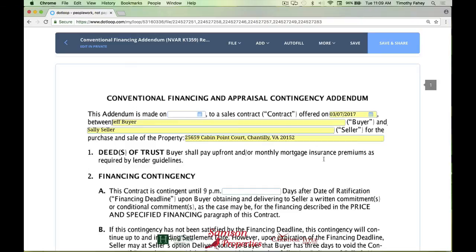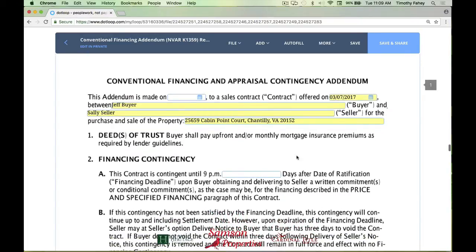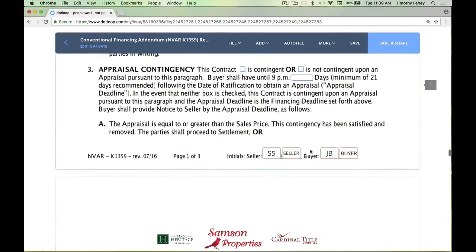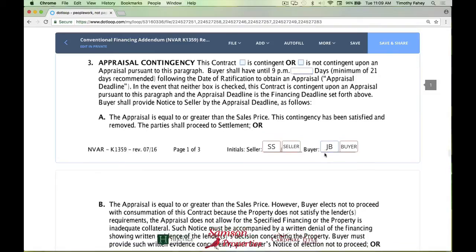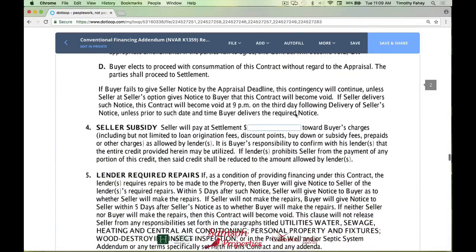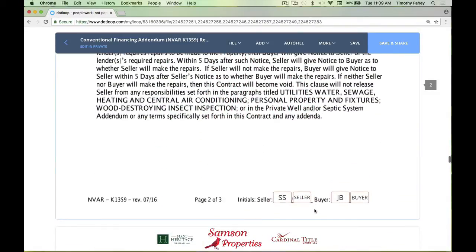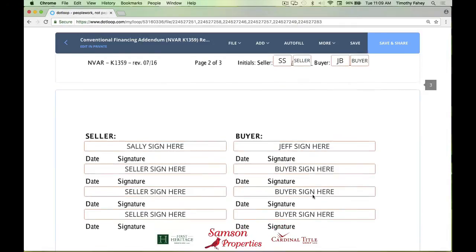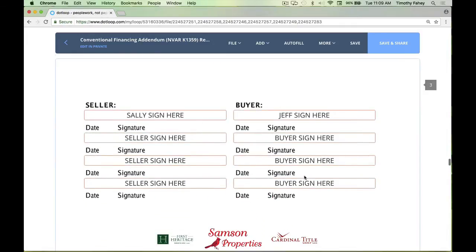Now the other addendums are in here too, right? Because remember when we started, we did 5 check marks. So we have our conventional financing addendum. And you can see that my initials are still hanging with me, which is great. Obviously I'm going to fill stuff out in here if I was filling out a contract for real. Sally, Jeff.